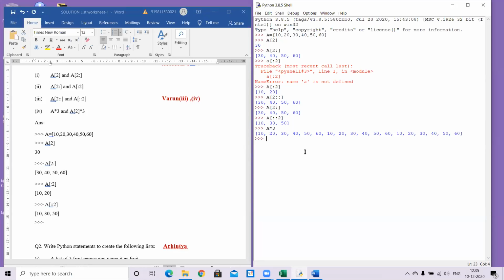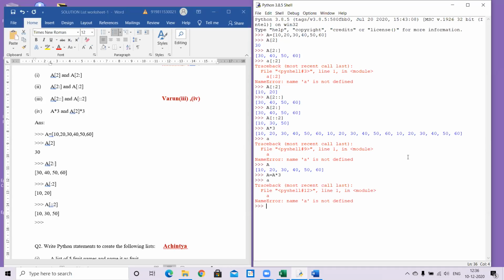And is it replacing the data in A? Let's check that. No, it is not replacing the data in A. These are questions which are very simple, but yet confusing. The replacement is done only if it is to be written like this. Otherwise, the replacement is not done.